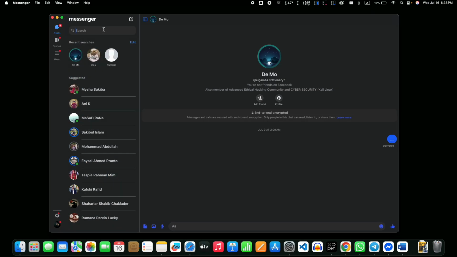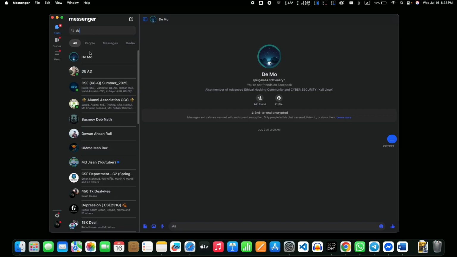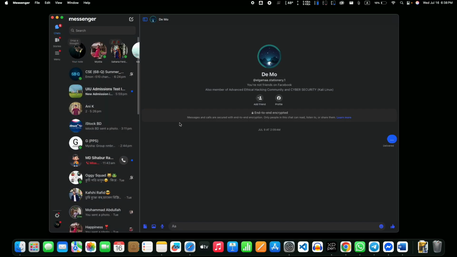For example, I'm going to click on this search button and I'm just choosing this profile, or you can search here by typing that name. I'm typing here demo, and then you will see an interface like this.